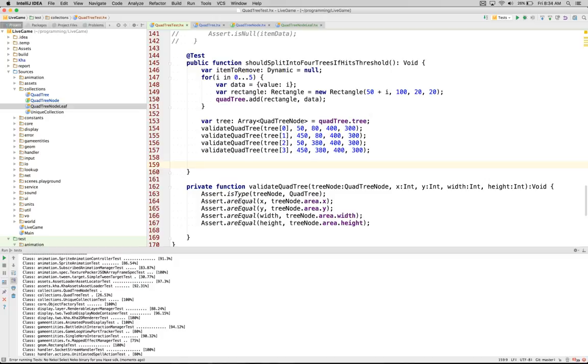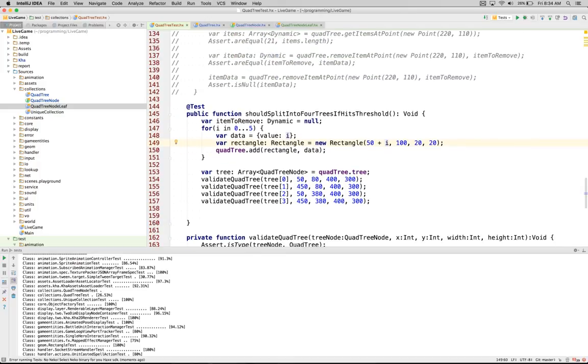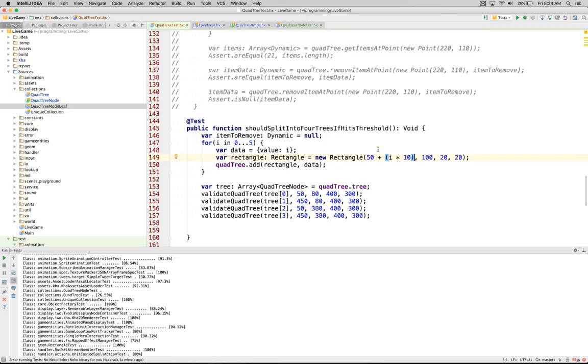In fact, this is going to be kind of weird because it kind of inserts and then inserts again. So we're going to do maybe like I times 10. Oops. But that's kind of not that great. This is an actual case.